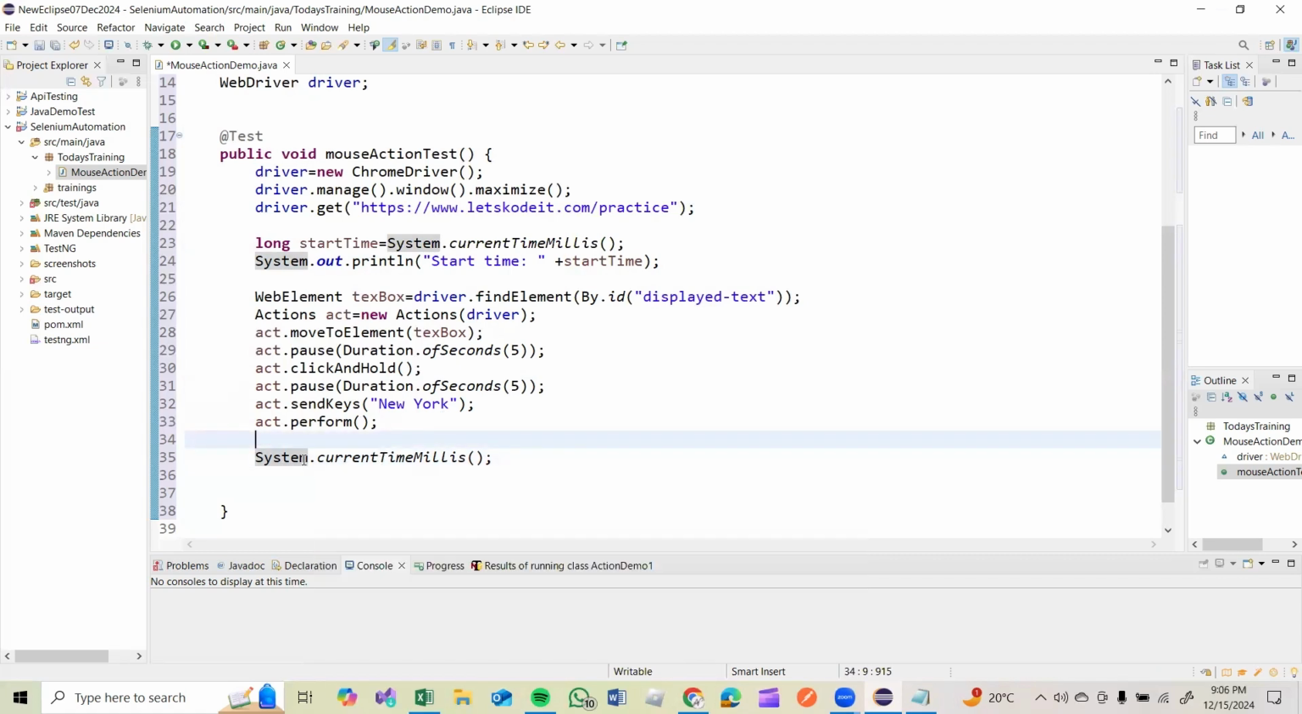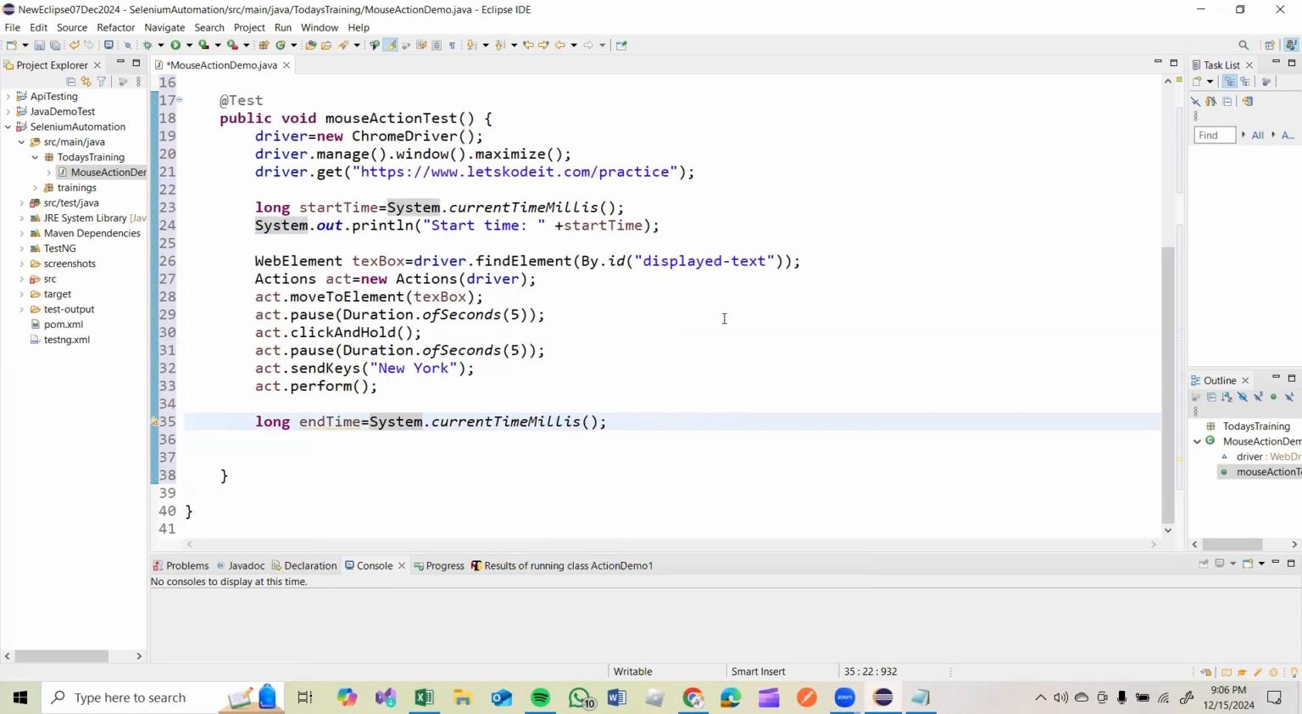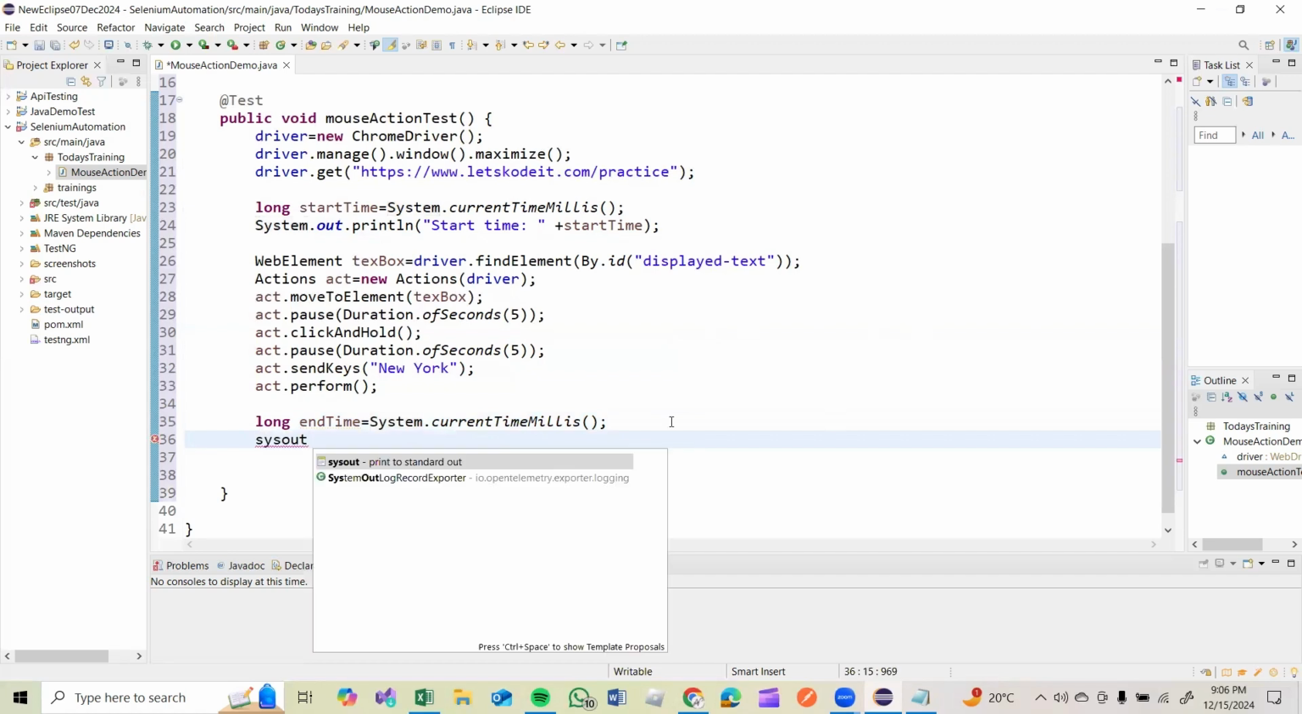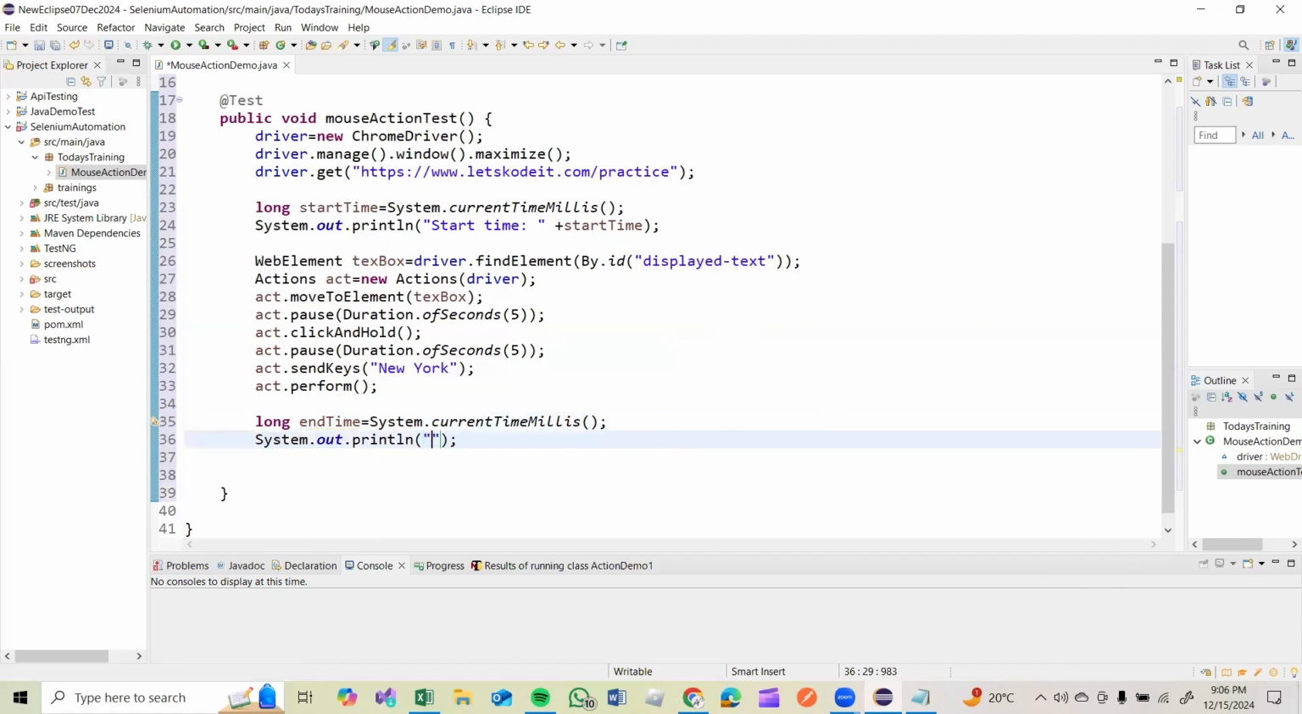So this will return a long, so long endTime. Now what next? We need to verify the duration. So here again, for our understanding or more visibility, we can print the end time here.